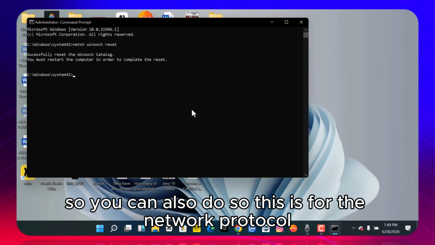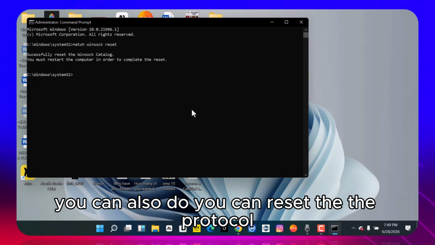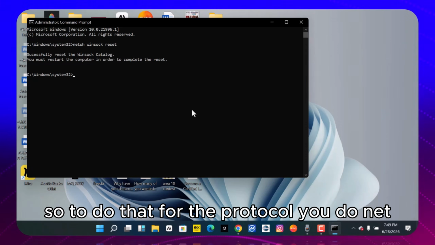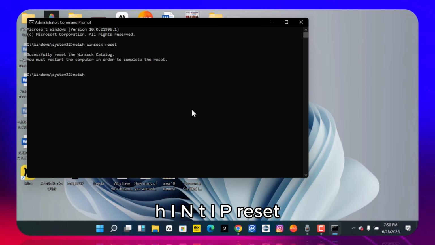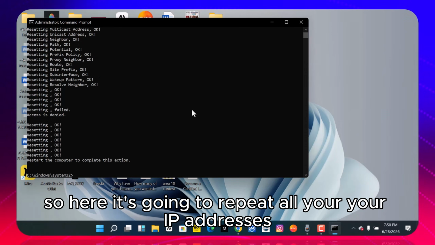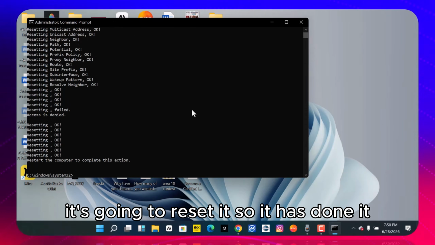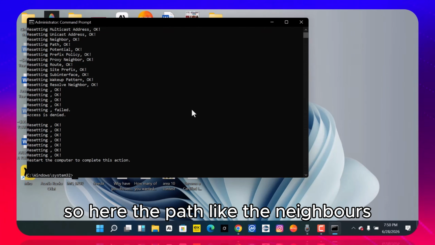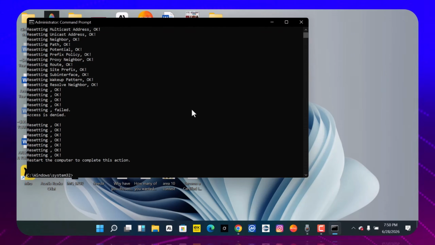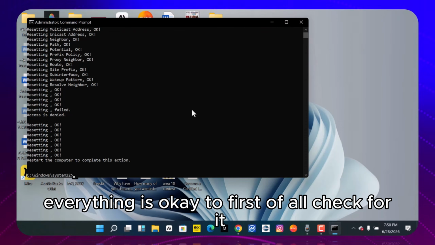This is for the network protocol. You can also reset the protocol and also the IP config. To do that for the protocol, you do netsh int ip reset. Here it's going to reset all your IP addresses. So it has done it. You see resetting the path, the neighbors, the multicast address, everything. It will first of all check for it, then reset all of it.